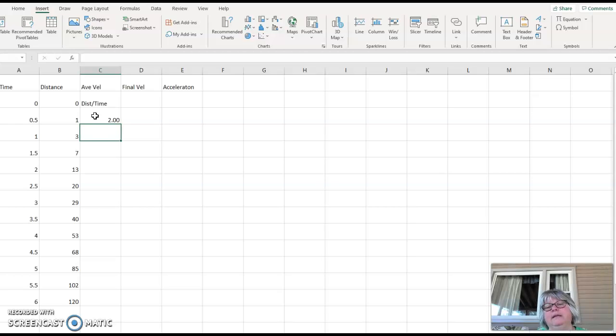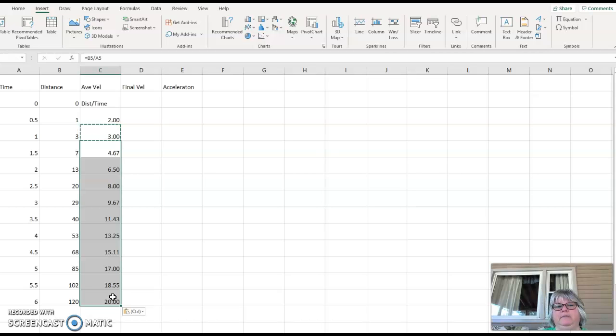Now you can do that the rest of the way down. It'll work fine. Or if you prefer, you can use a formula. To do that, we say equals, again, whatever is in the distance cell divided by whatever is in the time cell. I then hit enter, and it calculates it for me. Then what I can do is copy that cell. I just did Control-C to copy, drag down, and I hit Control-V to paste.